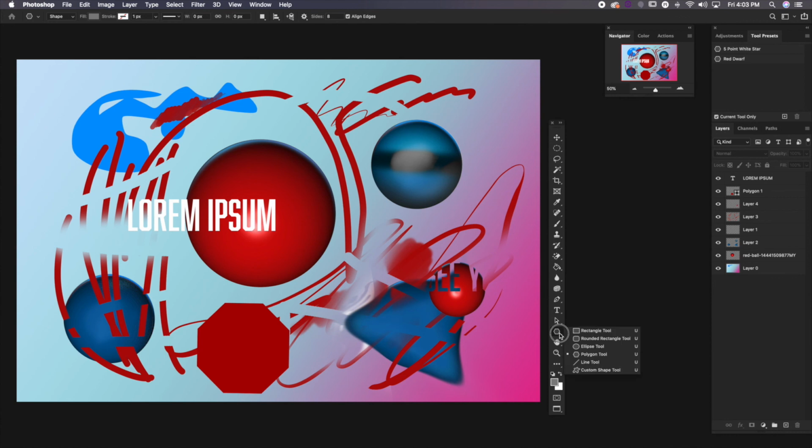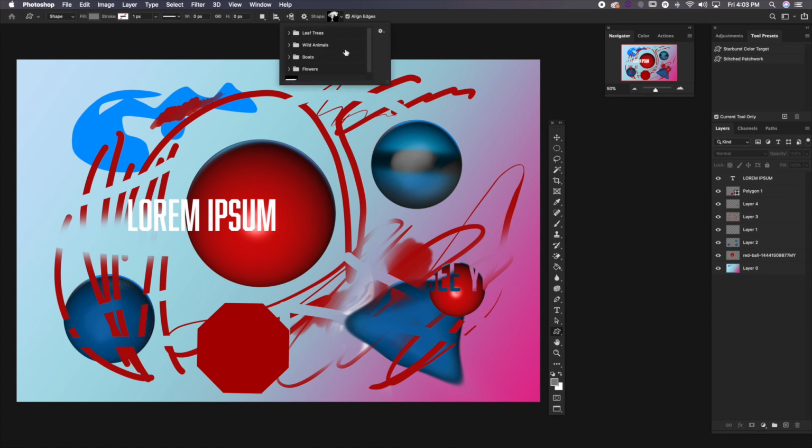Here we go. Alright, there's also a line tool which you can create lines with, and a custom shapes tool, which if you go up here you can see a bunch of different shapes that you have already built into Photoshop. Some leaf trees, some wild animals, you have boats for whatever reason, and some flowers. Cool. I believe you can download more online, and you can have a whole section of stamps type thing. I don't really use it too much, but you can.